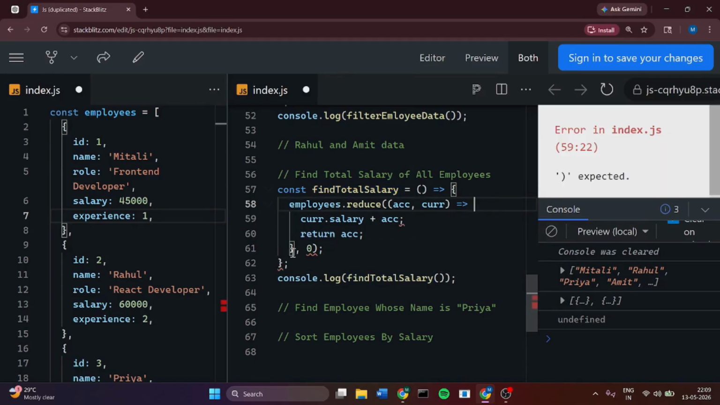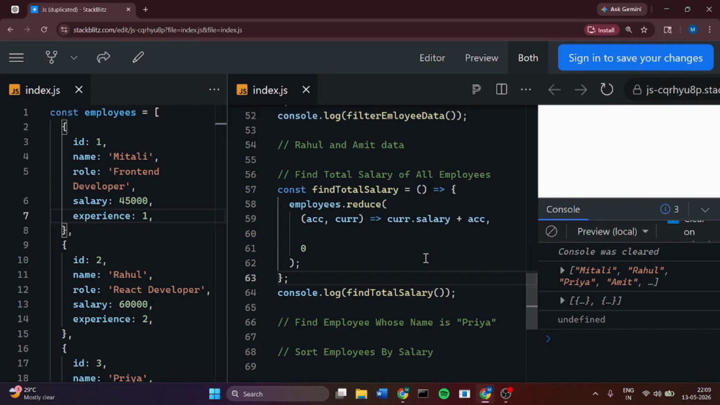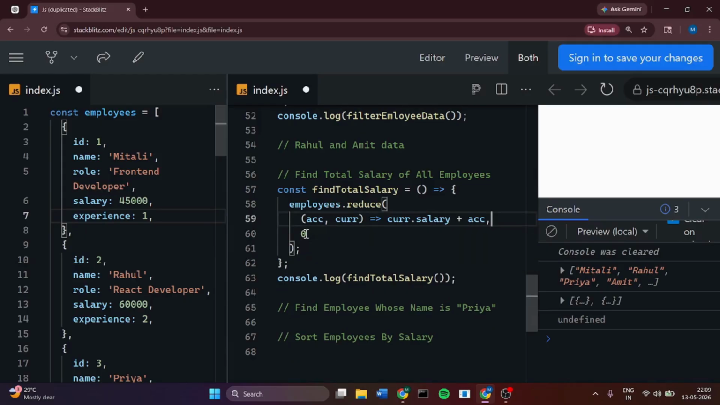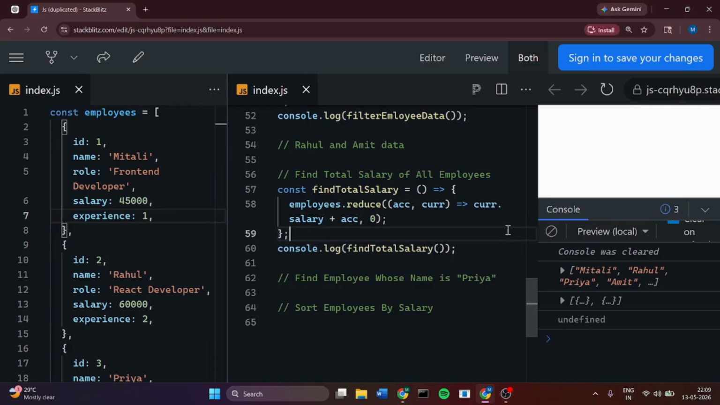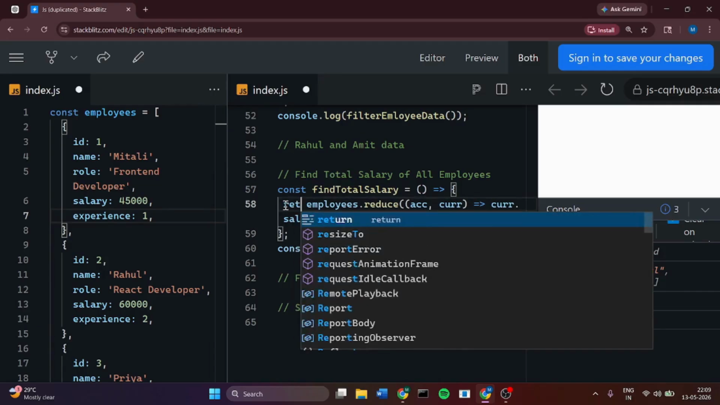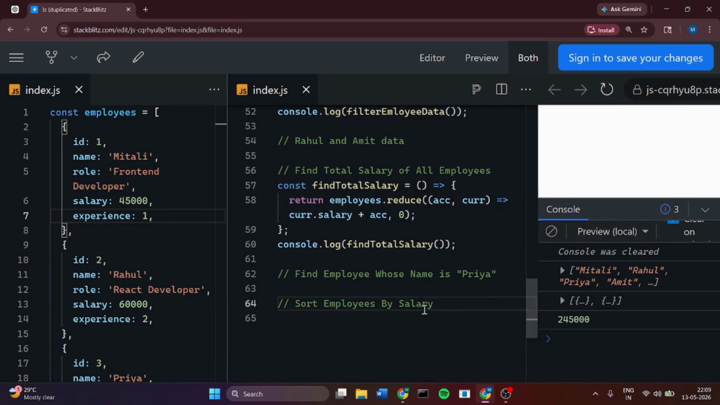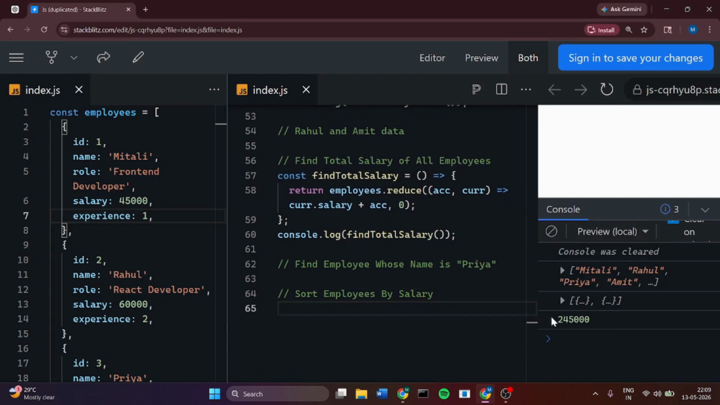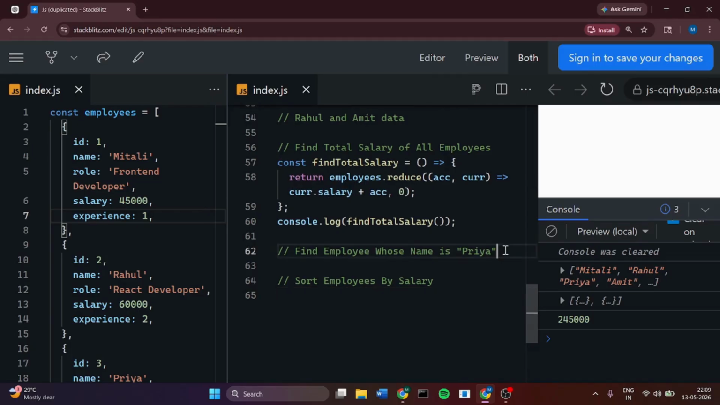Let's return it directly, with the accumulator and current, and use the return value. Done. So the output is here. It's the total salary of all the employees.